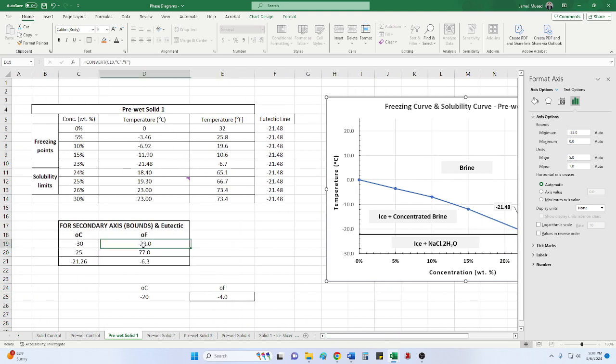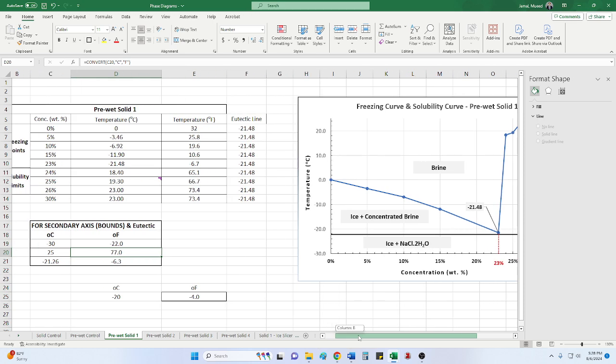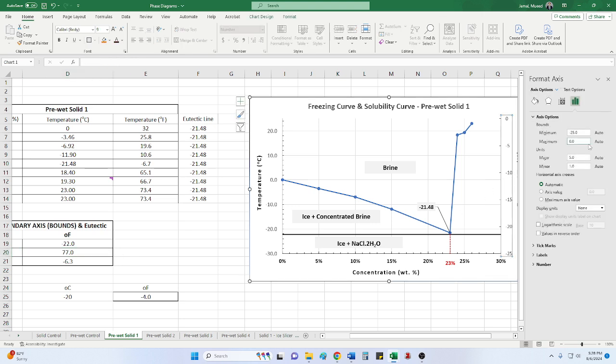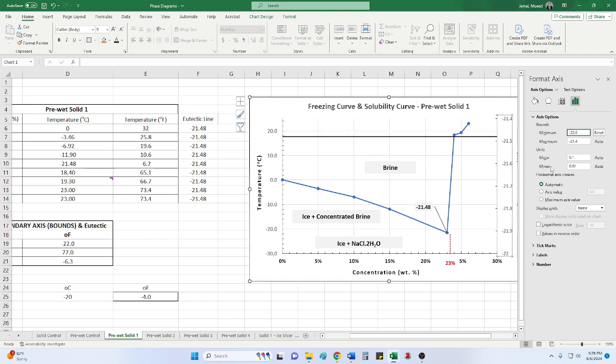Now if you put these exact bounds to the secondary axis right over here, you're going to see the magic happen. So the least is minus 22, and then the maximum is 77.